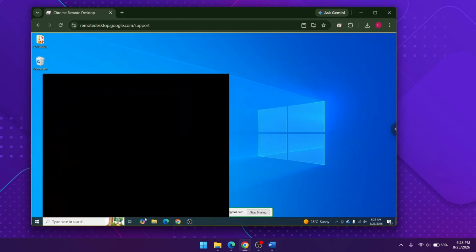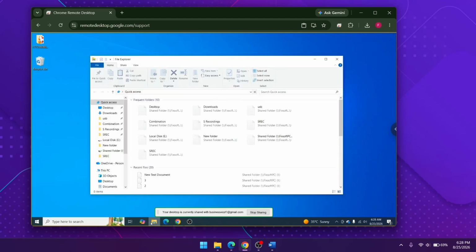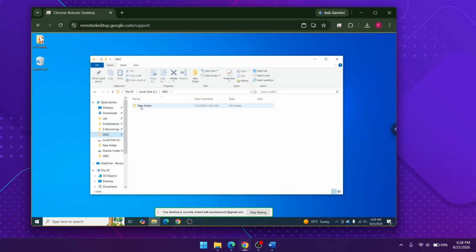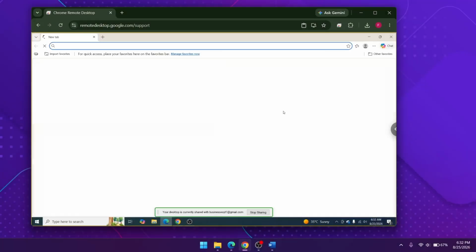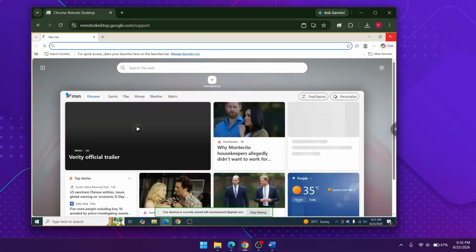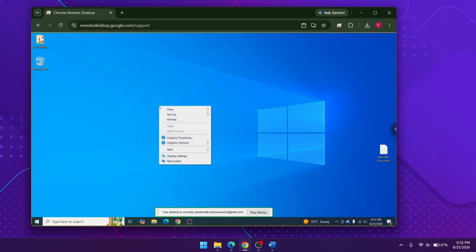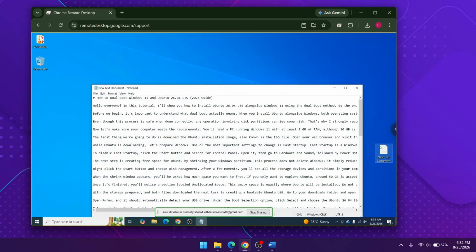We can move the mouse, use the keyboard, open applications, browse through files, and perform almost any normal task on the remote PC. As you can see, everything we do on the first computer is being performed on the second computer. The performance will mainly depend on the internet connection and the hardware of both computers. So a stable connection will give you a smoother experience. Because we're using remote support, this is a temporary connection. The next time you want to connect, you'll need to generate a new support code on the computer you want to access.